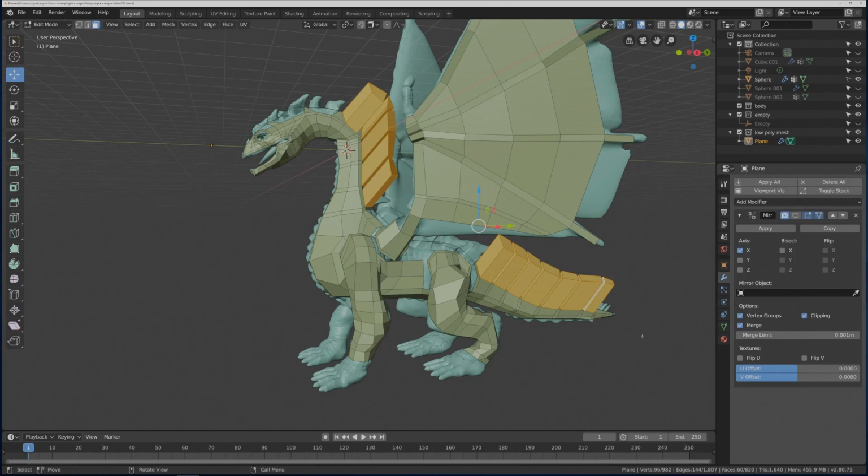So we're going to press the P key. And then that brought up our separate menu. We're then going to choose selection, which means we're going to separate by what we have selected. So now I left click that. So now these are all their own separate object.